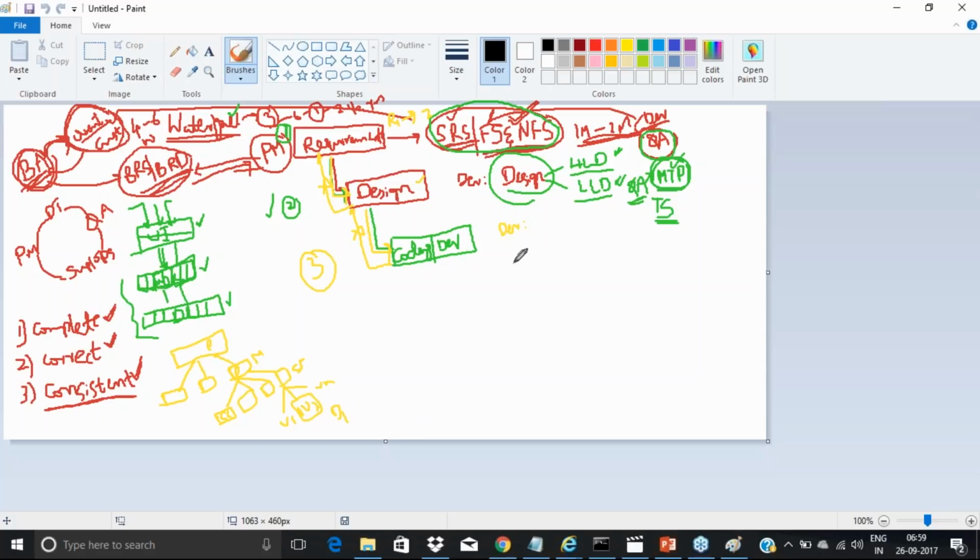So what the developer is expected to do is he will write the code for units. Do you understand now what is unit? Unit is you need to break down your project into smaller chunks, as small as that one person can actually complete the coding for it.